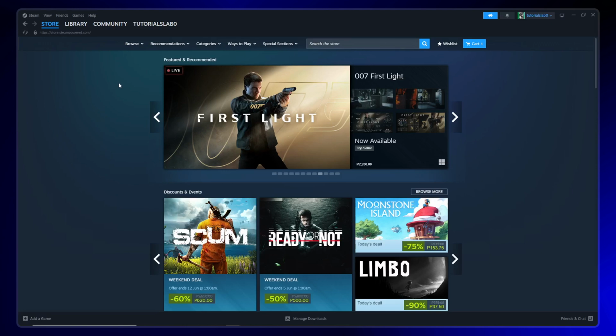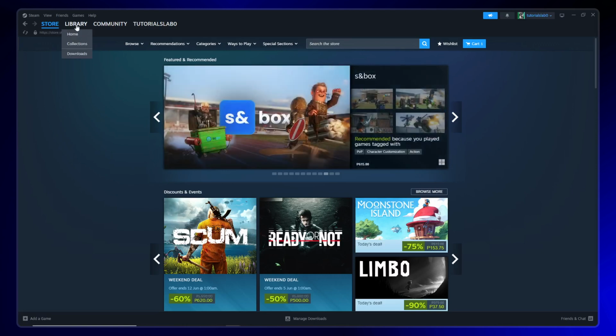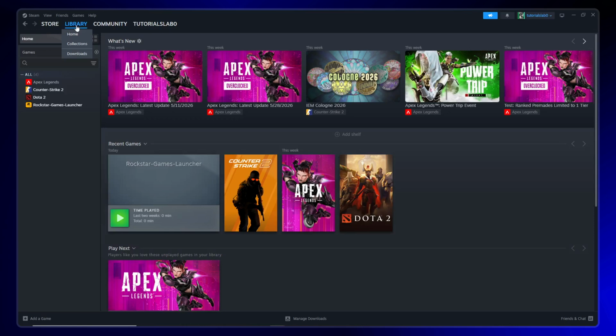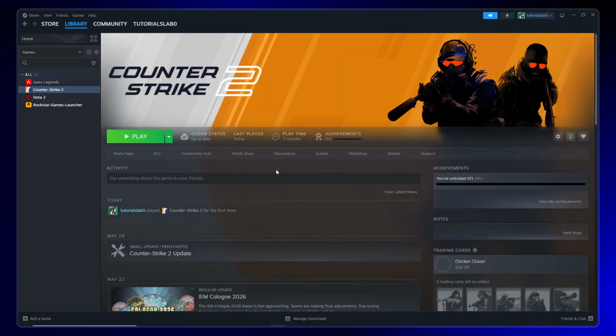Once you're logged in and the main Steam interface appears, direct your attention to the upper left corner of the screen. You'll see several menu options there and you'll want to click on Library. This section houses all the games you own and have installed on your system. After clicking Library, you'll notice a left panel that displays all your installed games. Go ahead and click on the game you want to access the files for. This will bring up detailed information about that specific game in the right panel of the interface.